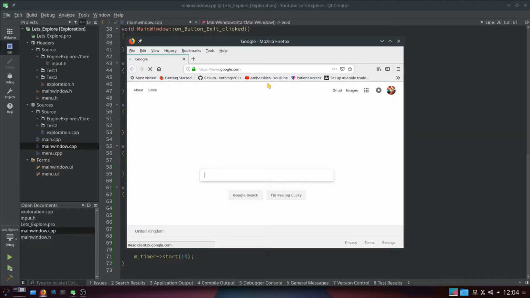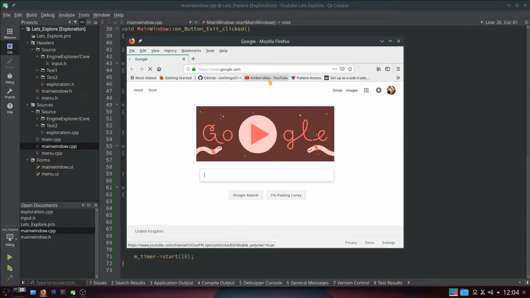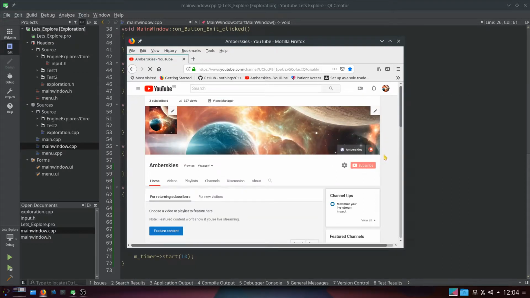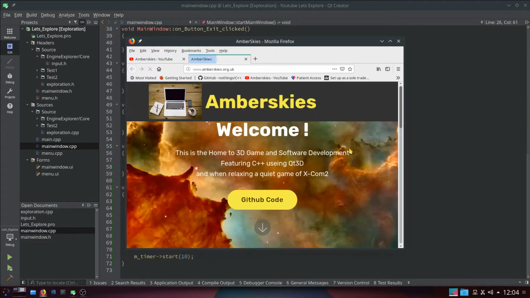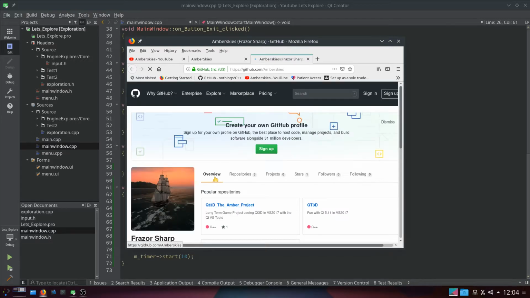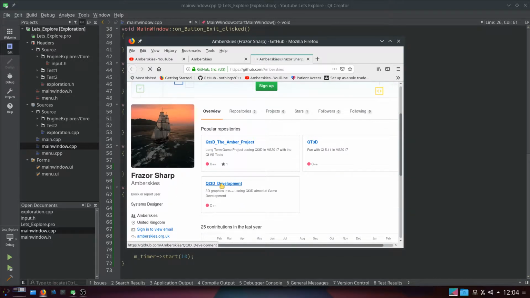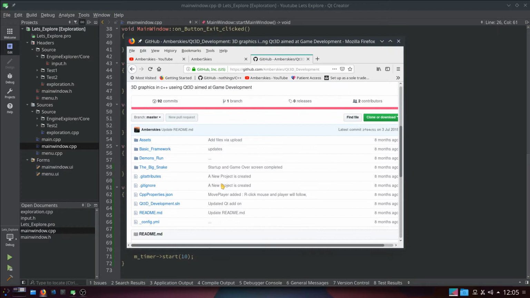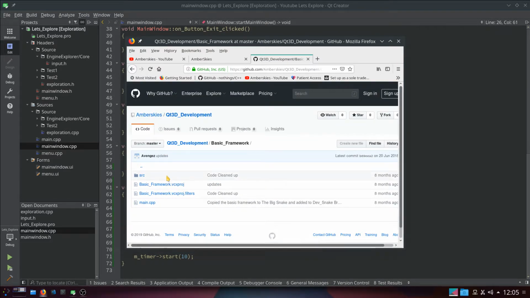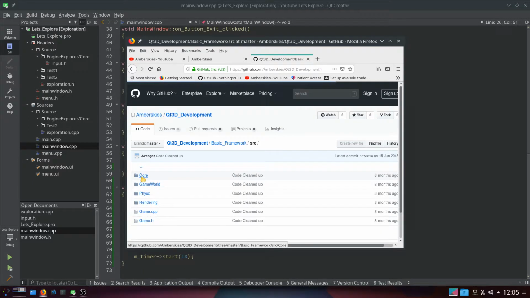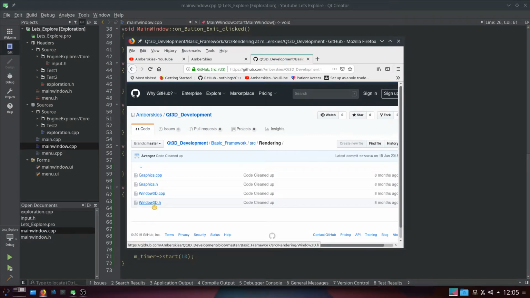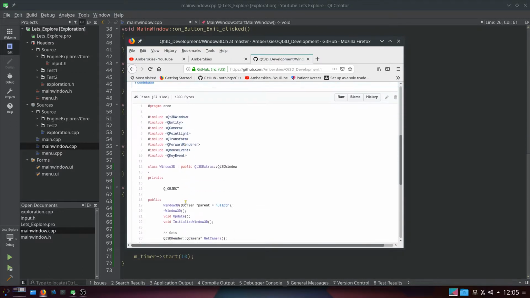And I didn't even check, did I? Obviously if I'm using this input system, I should be using it on Amber Skies. So let's just go down to Qt 3D development, basic framework, source. There should be a main window or something here. Rendering. Here we go. Yeah, there we go. We'll do it this way.